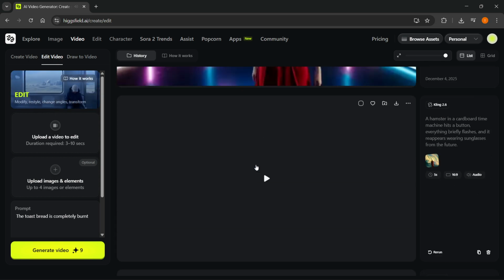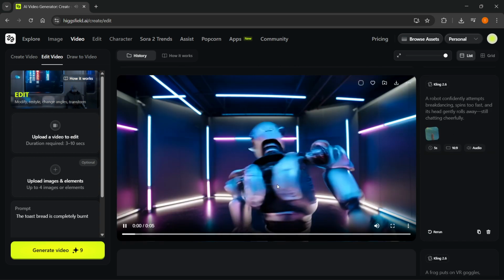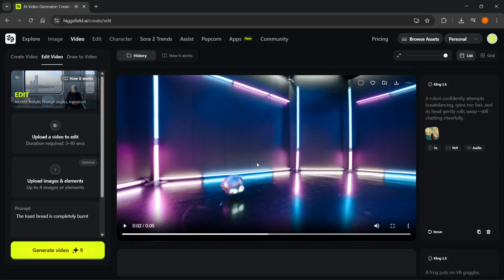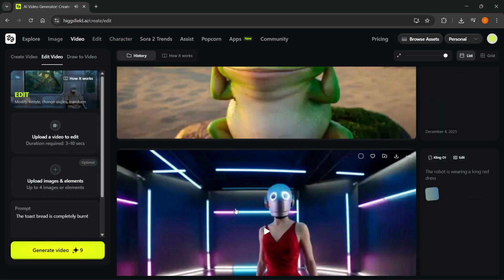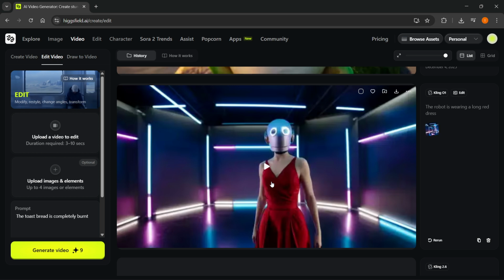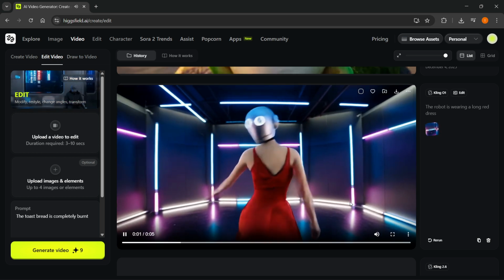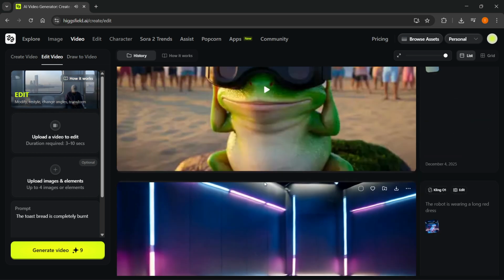And then here I have a dancing robot. Oops! Still got the moves! Its head falls off, stuff like that. And then I told it I wanted it to wear a long red dress. Oops! Still got the moves! It did exactly what I requested, essentially.